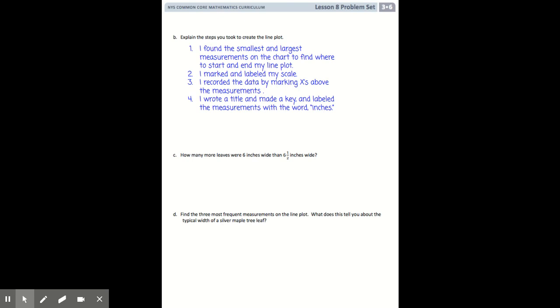Number 2 is I marked and labeled my scale, and that means I put the inches at the bottom and made the line that I'm going to put my plots on. Number 3 is I recorded the data by marking X's above the measurements. And I think it's a good idea to go up and put a check mark when you've done that measurement. And then number 4 is I wrote a title and made a key and labeled the measurements with the word inches. So those were the steps I took. Maybe on number 4, you did that earlier than I did, and that's okay. But that's what I did.